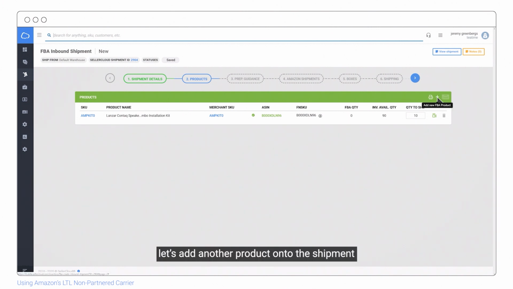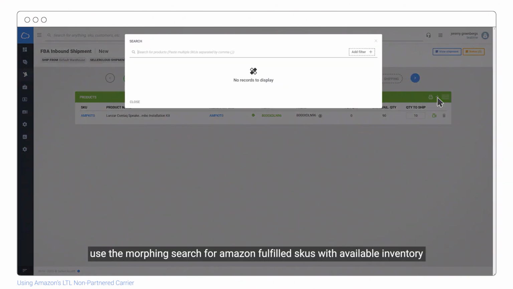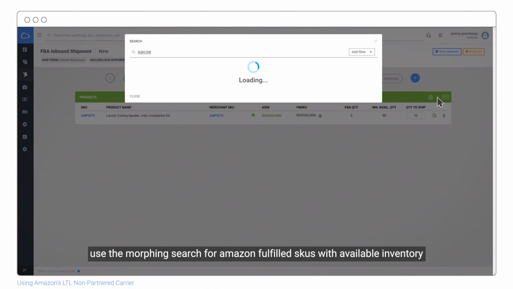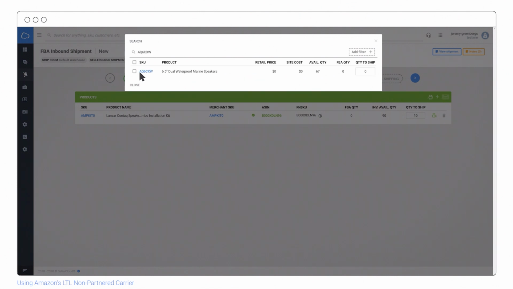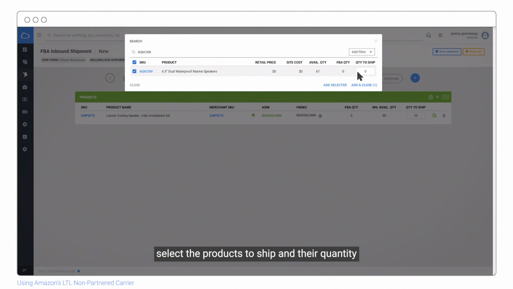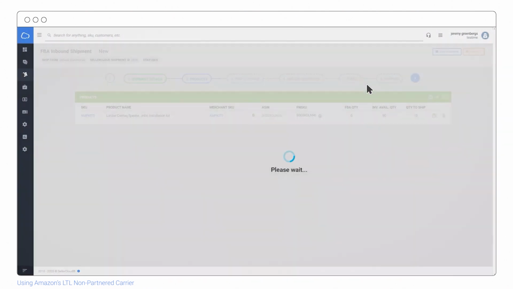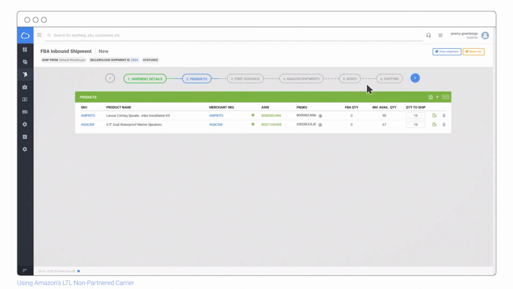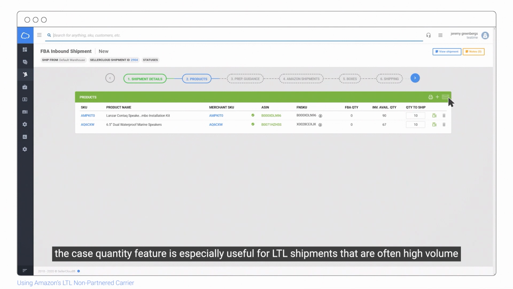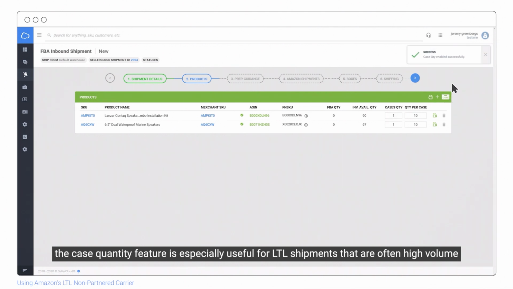Let's add another product onto the shipment. Use the morphing search for Amazon fulfilled SKUs with available inventory. Select the products to ship and their quantity. The case quantity feature is especially useful for LTL shipments that are often high volume.